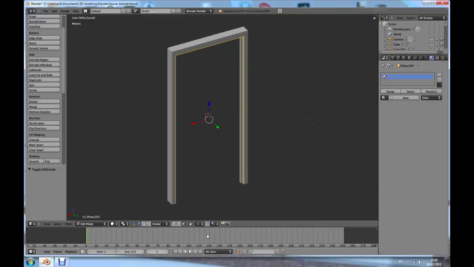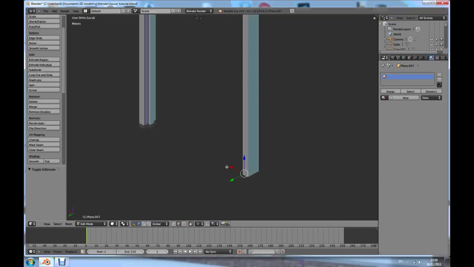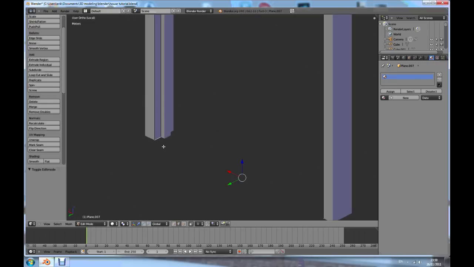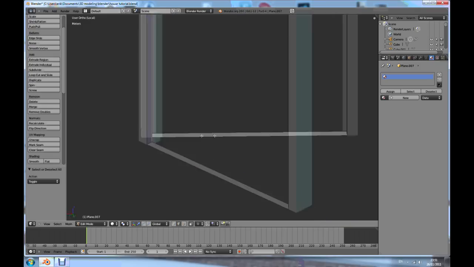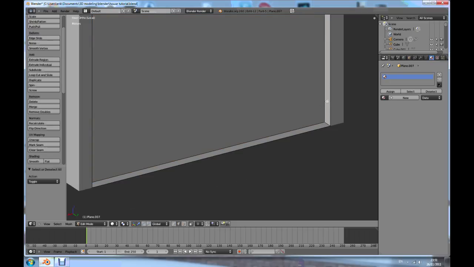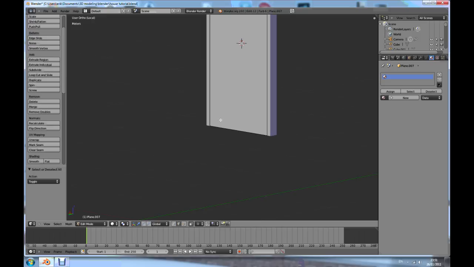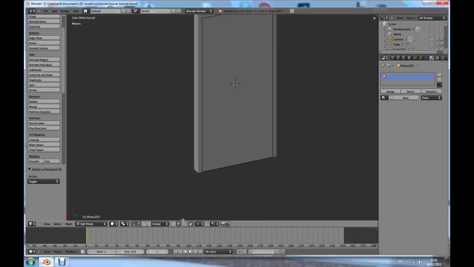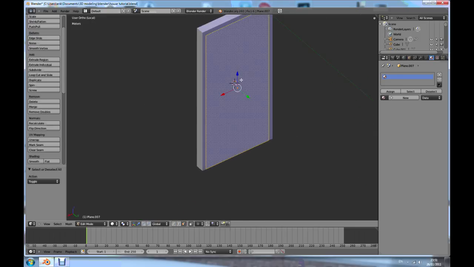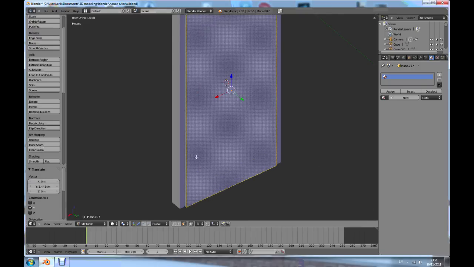Tab to edit mode, edge selection mode, select the 1, hold down the shift, another 1, F, A to deselect, 1, 2, F, A, 1, 2, F, A, maybe face selection mode, and bring this one a little bit back along the Y axis.